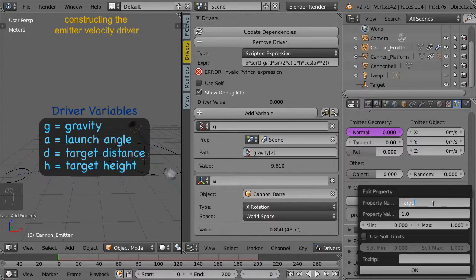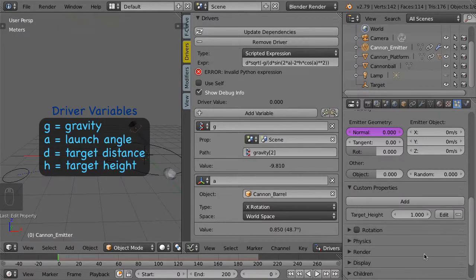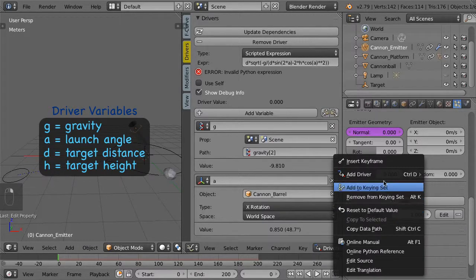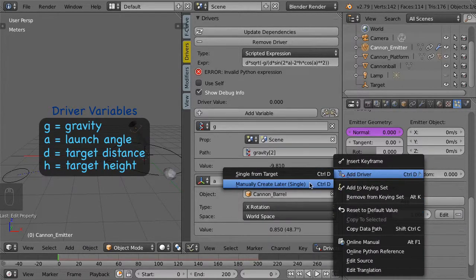For property name, type Target Height. In the min and max values, enter a large negative and positive value that is beyond the vertical range of your scene. In the description, type vertical distance between emitter and target. Then click OK. Right-click in the Target Height field and select Add Driver, Manually Create Later.